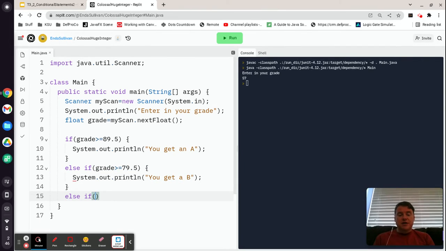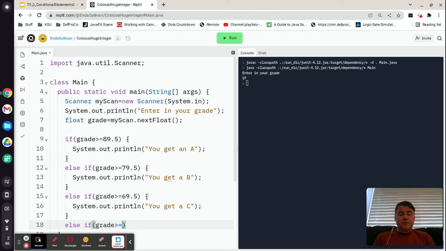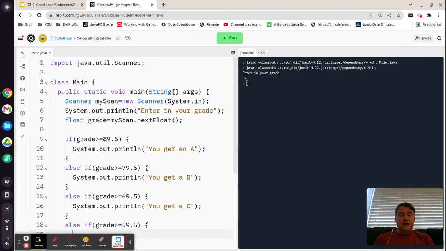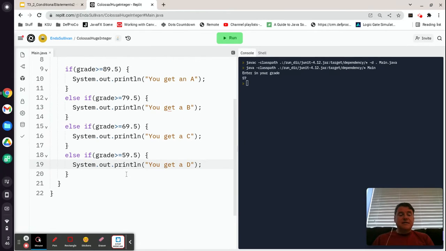So same logic here. If their grade is greater than or equal to 69.5, then they get a C. And another else if here, their grade is greater than or equal to 59.5, they get a D. Okay, so that takes care of the first A, B, C, and D.